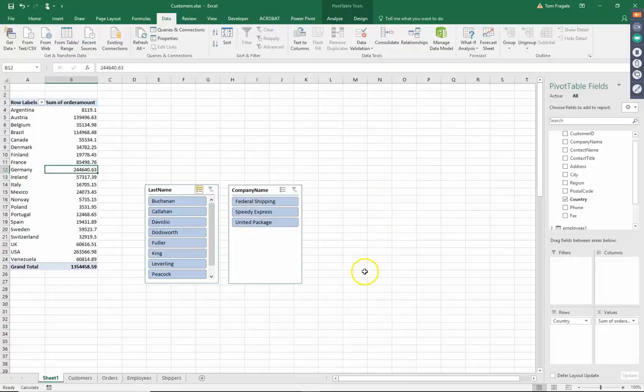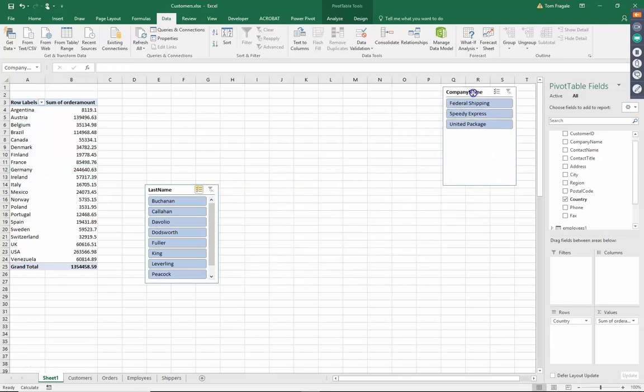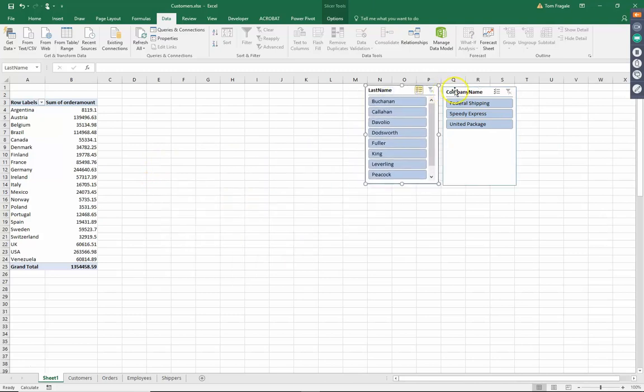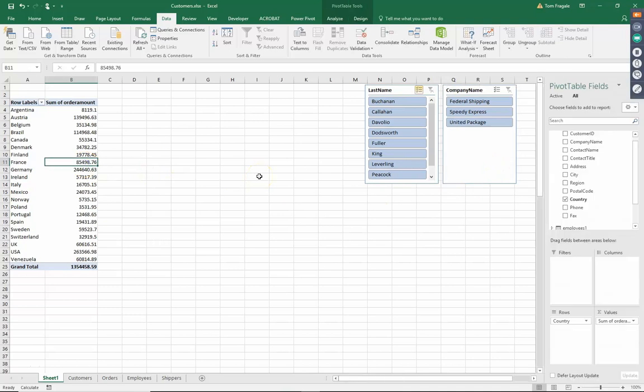Now let's introduce a new item into our dashboard. We're going to get a chart. So I'm going to go ahead and move these over here. You can move these, you can resize these, whatever you want to do. Now we're going to make a chart from the pivot table.